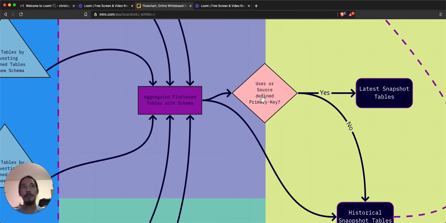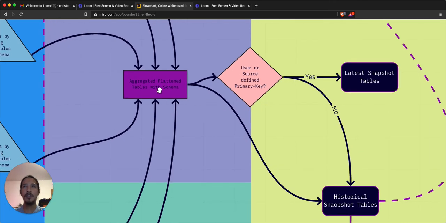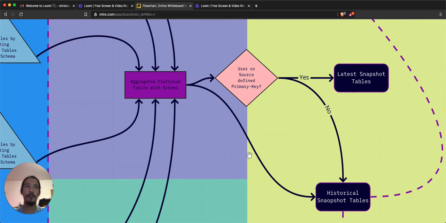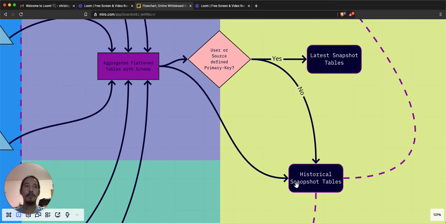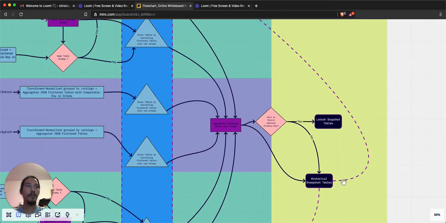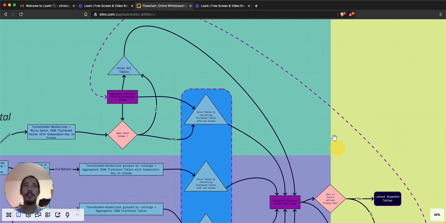If we don't have a primary key, then we're not able to do this, and we just expose whatever table we have right here, a historical view of all the changes that we recorded in the warehouse through time. And this table is the one with this dotted line that comes back here, when we ask the question, do we have the same schema or not?